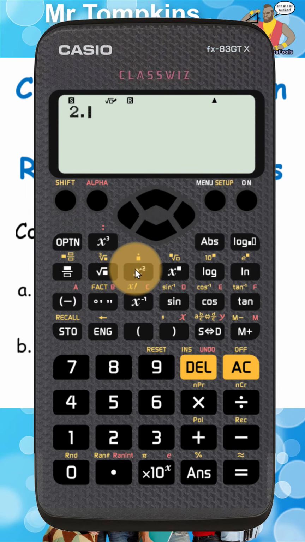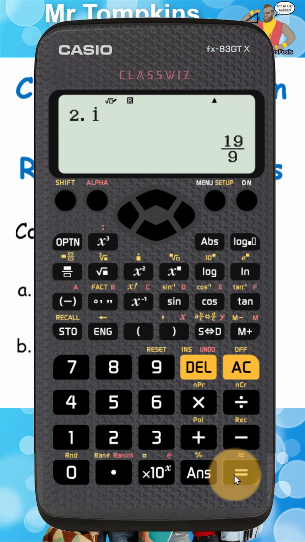So I'm going to press the shift key to access it and then the X squared button, and you can see I get a little box with a dot on the top of it already. I can type in the 1 and then press equals. Straight away the calculator converts that into an improper fraction of 19/9.